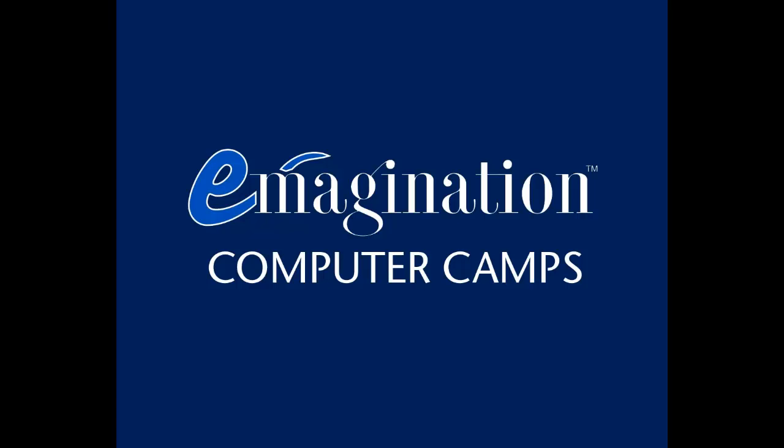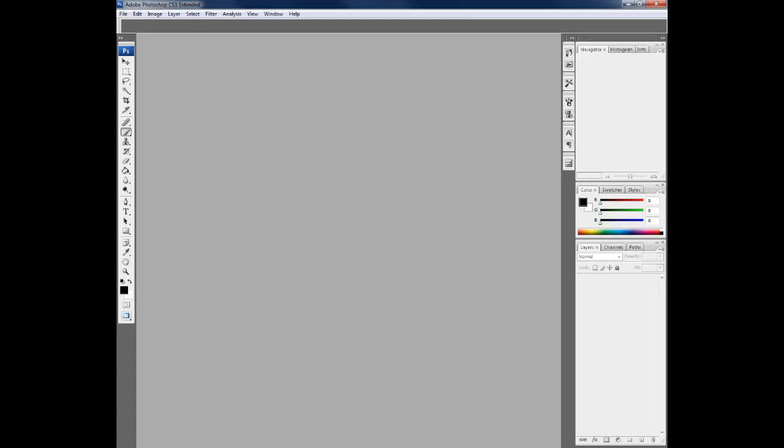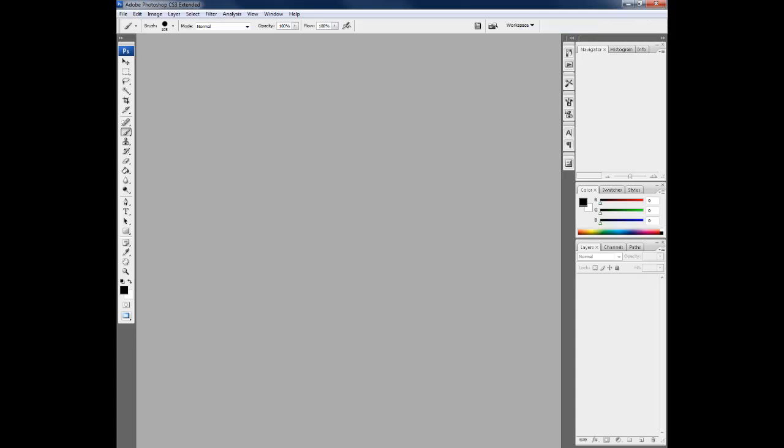So I'm going to go ahead and open up Photoshop. I'm using version CS3. That's how I learned how to do this method. I would imagine that this technique should work on versions ahead of CS3. However, I can't say for sure, but I'm pretty confident that it would.